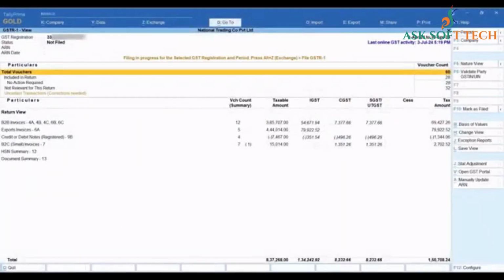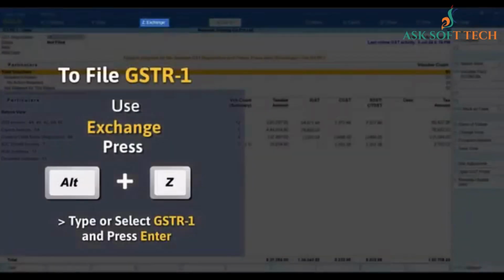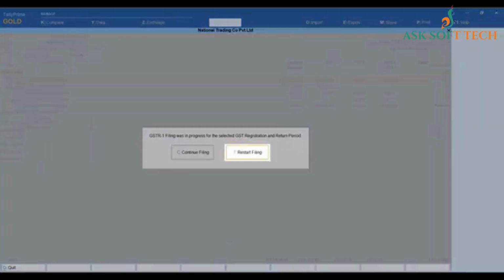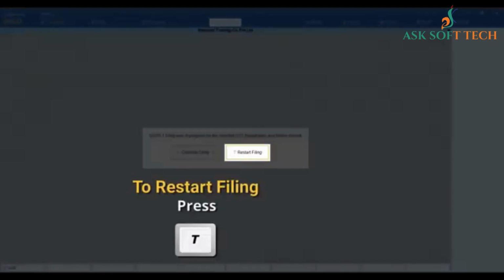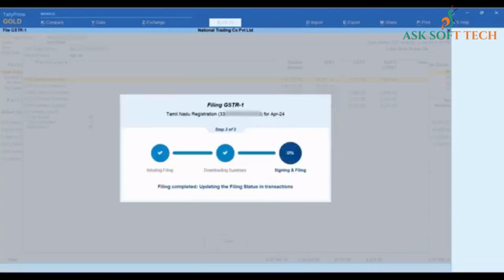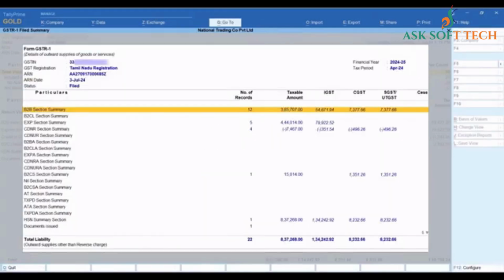Press Alt-Z and select File GSTR1. Press T to restart filing. Thereafter, you can go on to follow the next steps to file GSTR1.